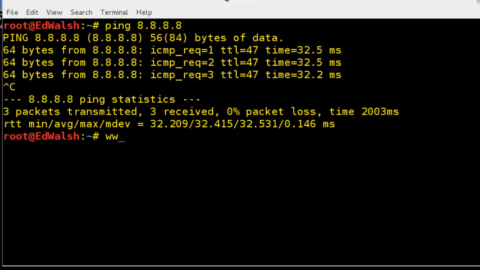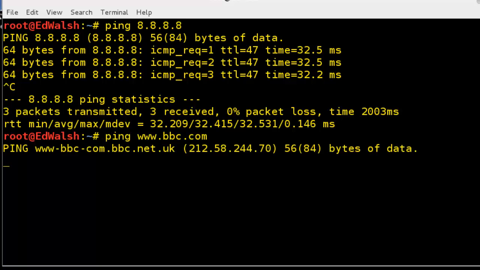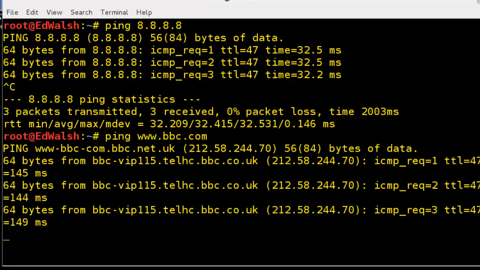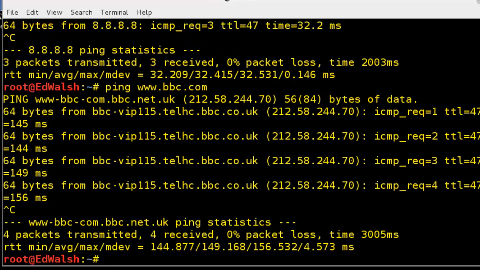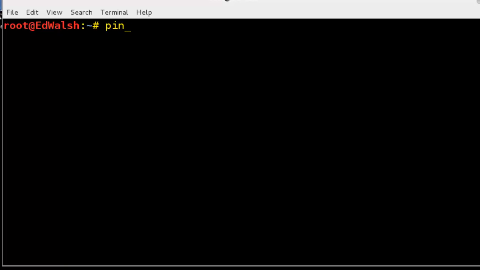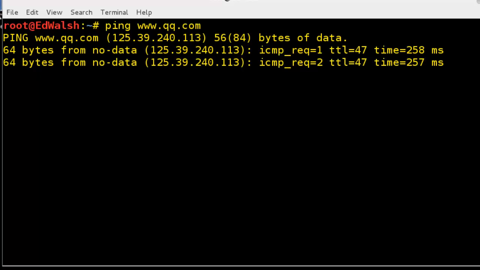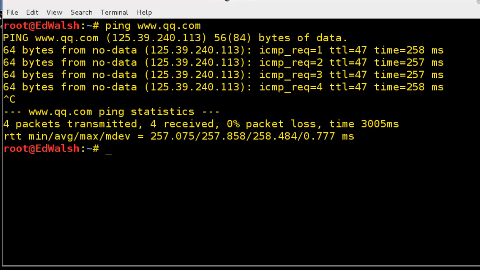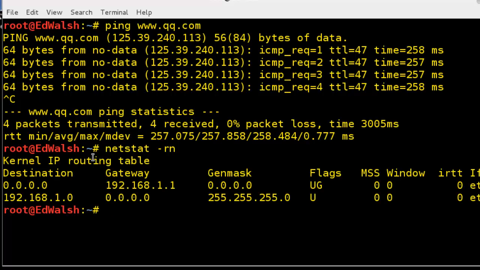How about if I want to go to, let's say, we'll ping www.bbc.com, which is in the UK, I can get there too. And then we can go visit China if we want to, ping www.qq.com. We're visiting China right now. I can get to any of those routes, even though if you look at my route table, I only have really 2 lines of information in the route table about this device.